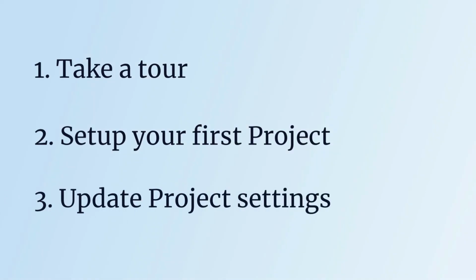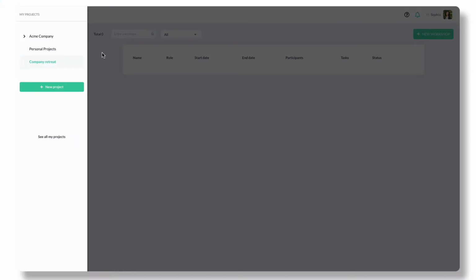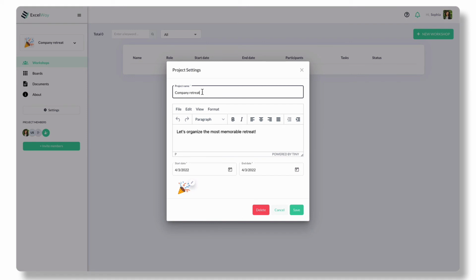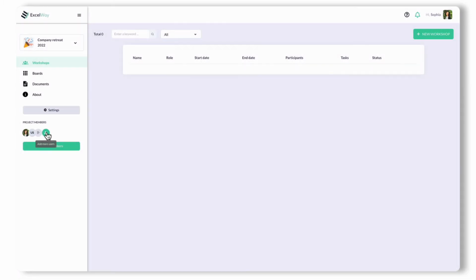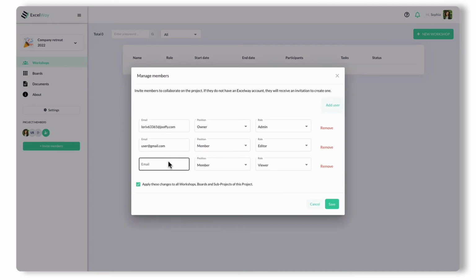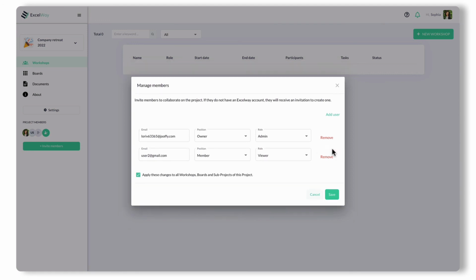You can update the name, description, and image of your project at any time. Simply click the Settings icon on your project's navigation bar and make the necessary changes. To add or remove team members, click the Invite Members button within the project's navigation bar. You can click Add User and locate the email address of the member you wish to invite. To remove a member from a project, click Remove, located next to the member's email.